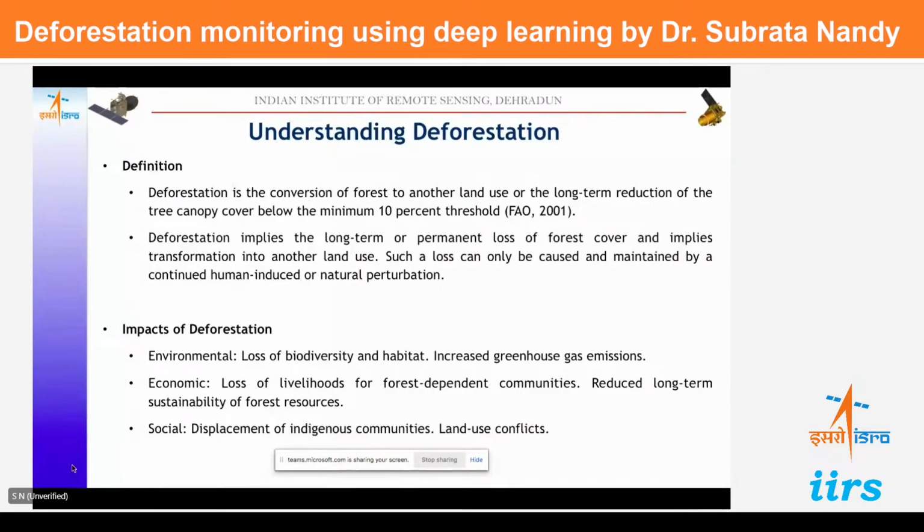Now, there are many impacts of deforestation, as we know. It could be from an environmental point of view, like loss of biodiversity, habitat, etc. Then it could be from an economic point of view also, loss of livelihood for forest-dependent communities, etc. And then it could be social as well, like land use conflicts and displacement of indigenous communities and so on.